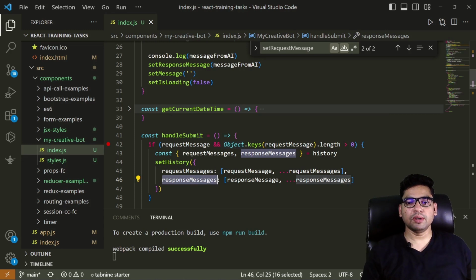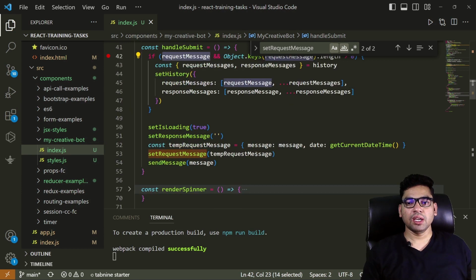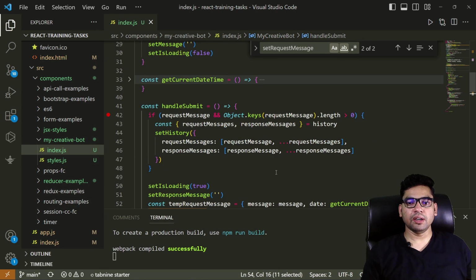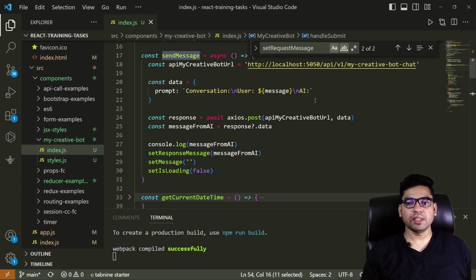When we search with a new prompt, handle submit is called, and at that time the request message will already have the data. So we set up a history by passing that request message and response message, and again we reset the request message with the new prompt. Like that we make the API call again in send message, communicating with the backend API and fetching back the response, and we set it into the response message. So this cycle will continue, pushing response by response, and the history is also maintained.